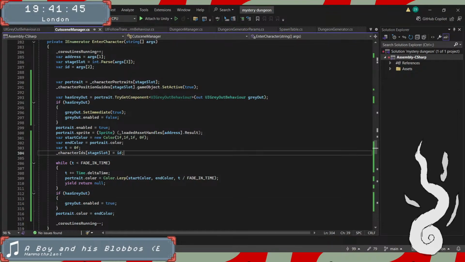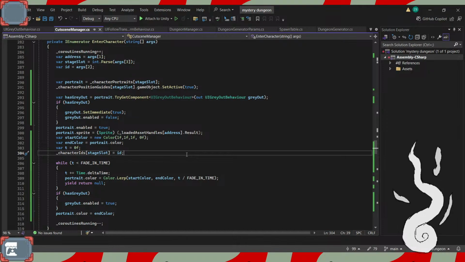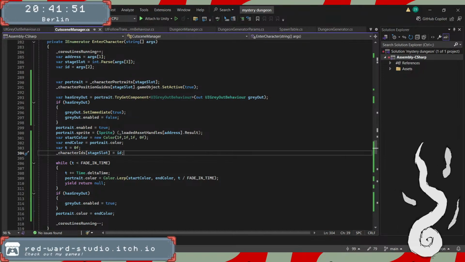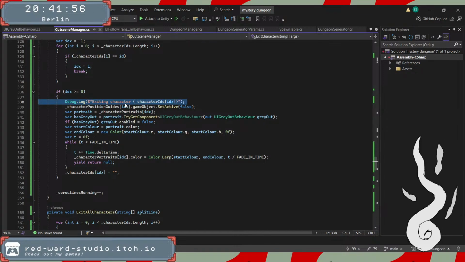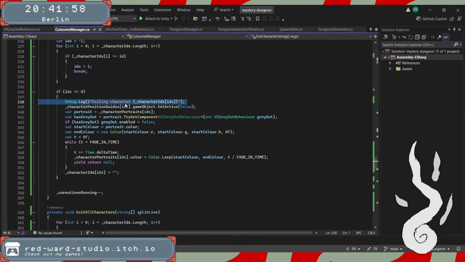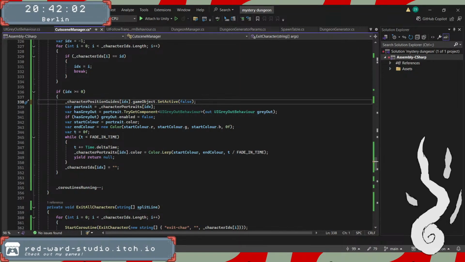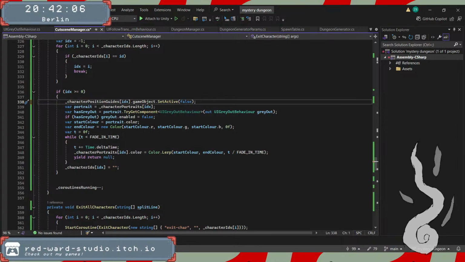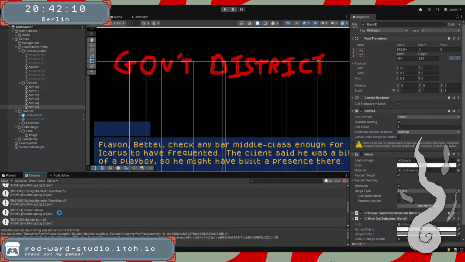Okay, I'm back. Right, so what's the first thing we need to implement? Well, first of all, we need to get rid of this. Don't need it anymore. Mixing characters. Okay, screen shake. How am I going to do that?